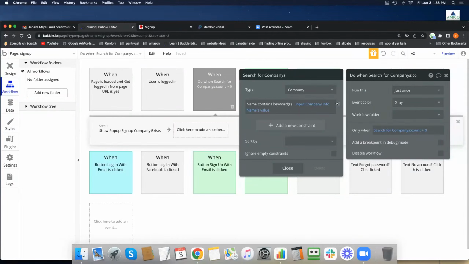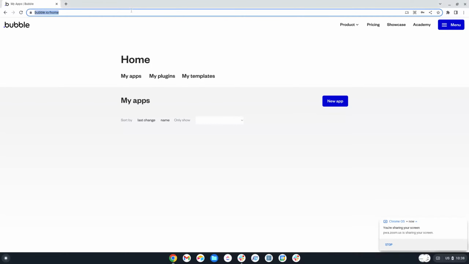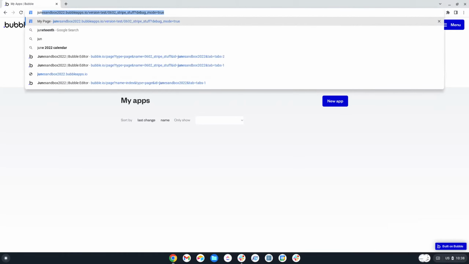Okay, now let me show you. Bubble apparently didn't finish loading when I turned my computer back on. Let me just go to June Sandbox.